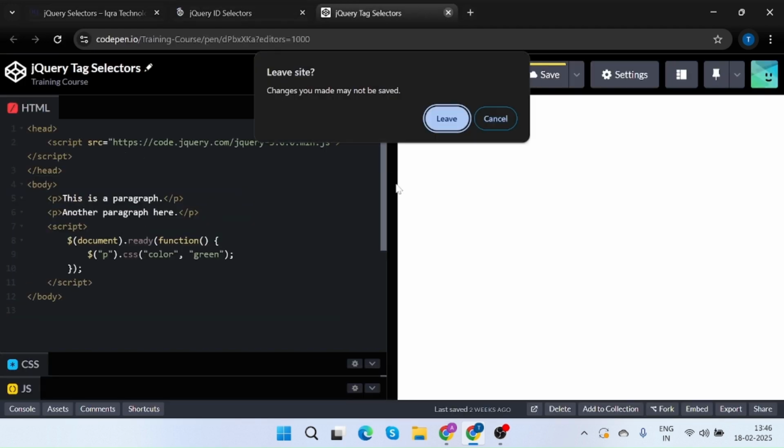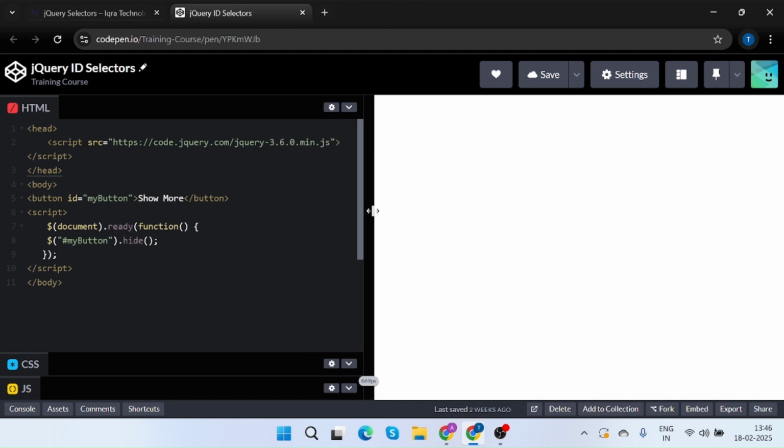Now if we open our code editor, you can see it's hidden. Why? Because we use this function. Now if we remove or comment it out, you can see the button is visible, and if we want to hide it, we uncomment this line. Now you can see it is hidden.